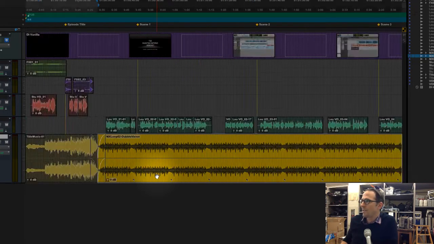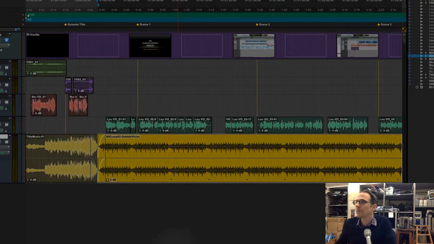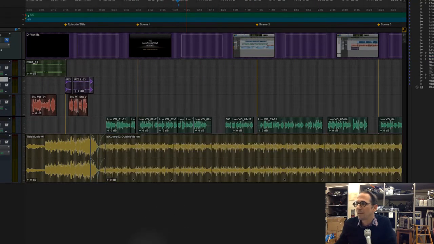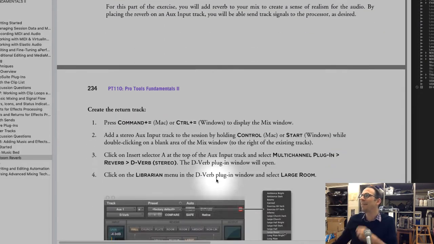So that would be a way to quickly go. If I'm working on the beginning here and I just want to get to the end, but I don't feel like scrolling, I could just hit the right arrow key. Boop, there's the end. I always forget about that one. So that's kind of a relief to know that.